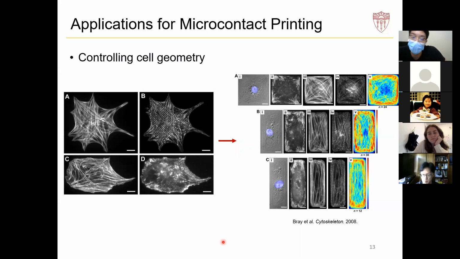So this is one application for microcontact printing, but that is to control cell geometry. So on the left, I'm showing cells that have not been patterned at all. So let's say I'm gonna randomly throw these cells onto glass cover slips with no patterning at all. Then they're going to adhere however they like. And even though these two are the same cell type, it looks really different, right? Their geometry is totally uncontrolled.